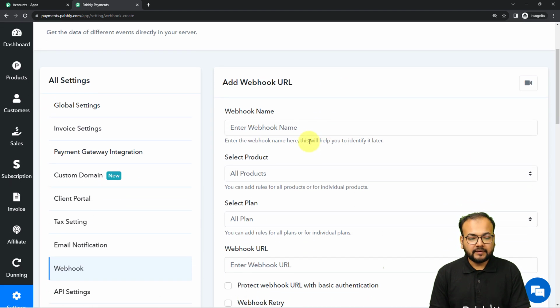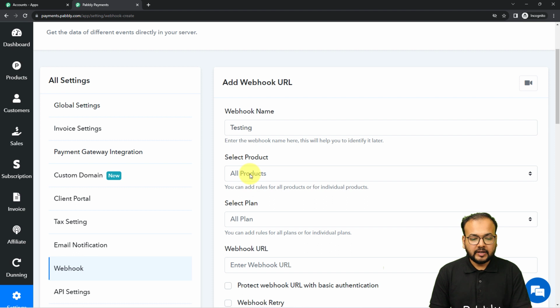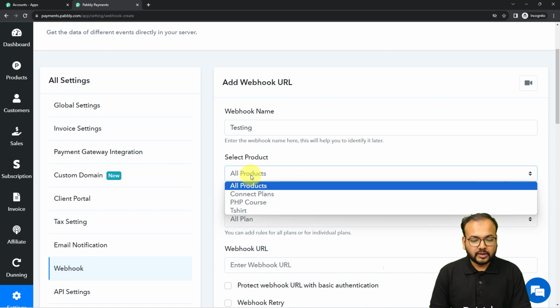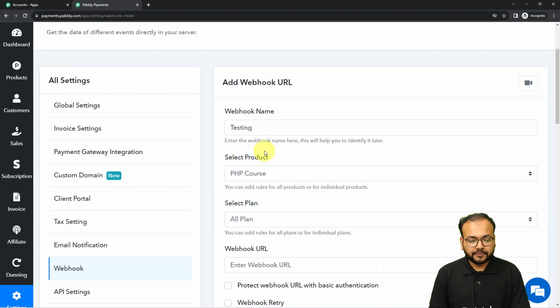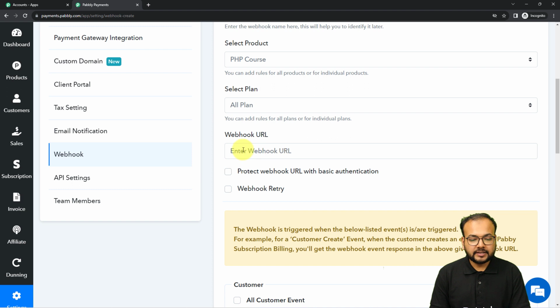Okay, and here it will ask you to provide a name to this connection. So I'm providing the name, let's say testing. Here you can select products on which you want to set up this workflow. So I'm selecting PHP course product. You can select plans. I'm selecting all plans. Here you have to paste the webhook URL that you got from your workflow like this.